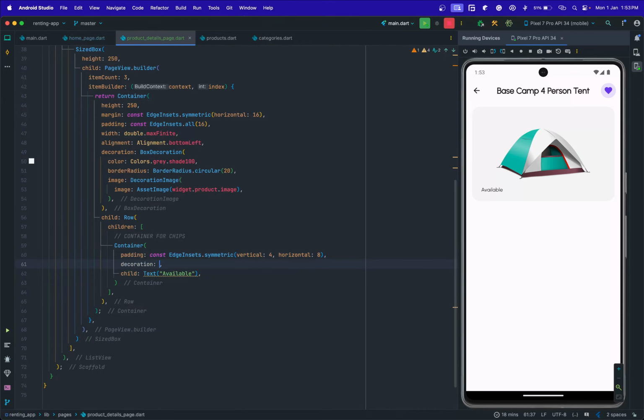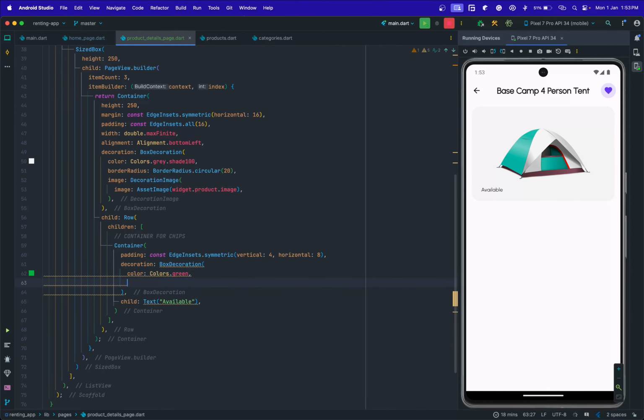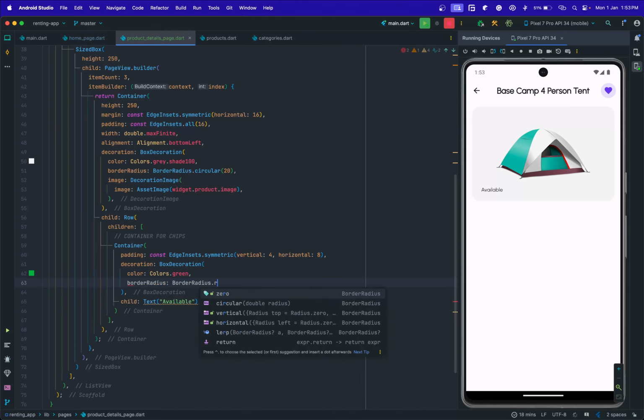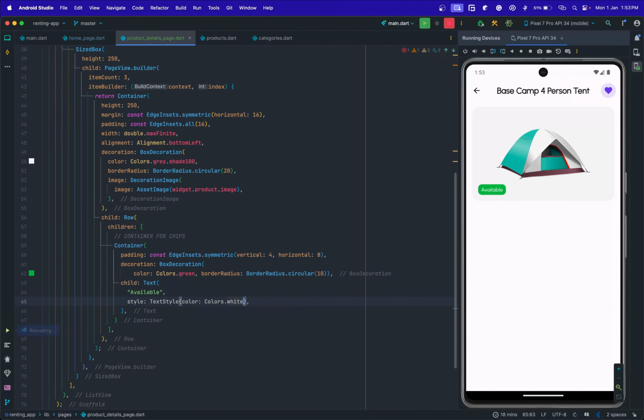So let's first add a decoration, BoxDecoration, and then apply some color. And I don't want primary color, I want a different color, so color is the green. And then we can have a border radius, and I'm looking for a circular version of this border radius. Right, so this is what we are going to have. Now let's change our text to have a color of white. So style, TextStyle, and then just change the color to white. Right, and that's going to create our available chip.